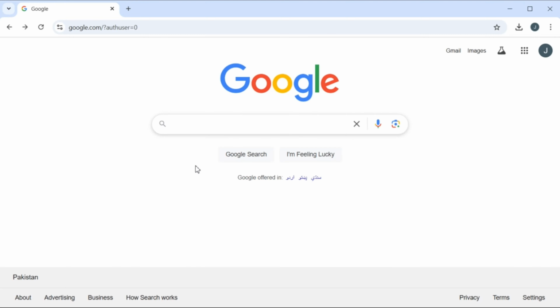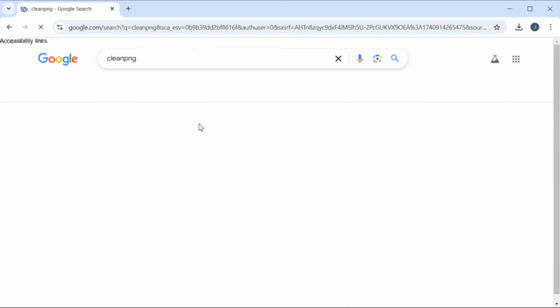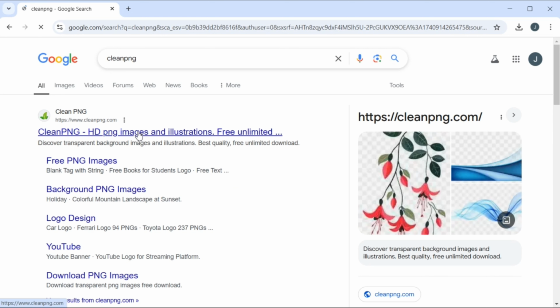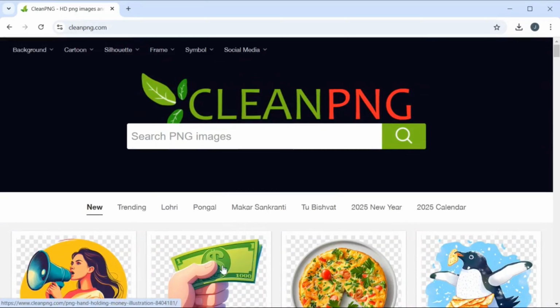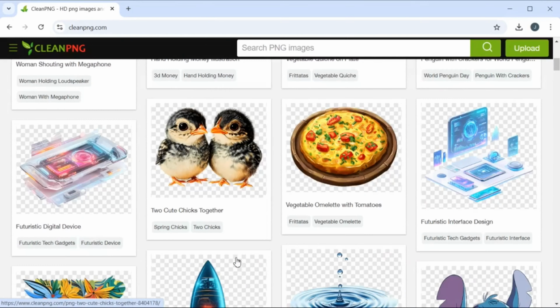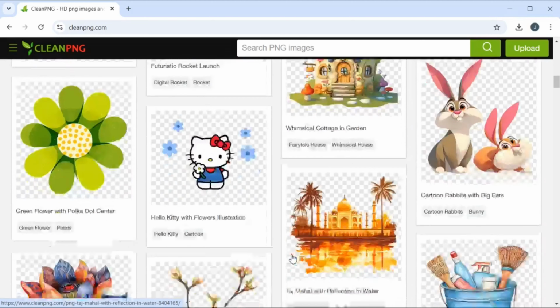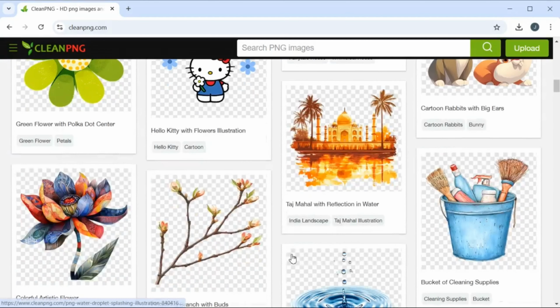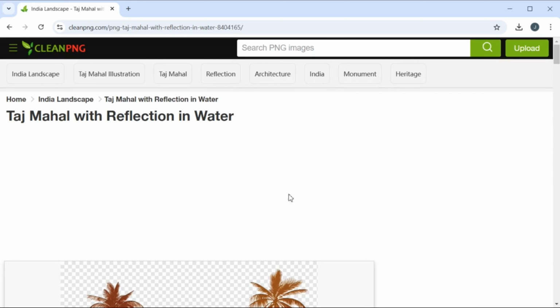The second website is Clean PNG. Search Clean PNG on your browser. Click on the first link to open the website. Clean PNG, a simple yet powerful platform for downloading free transparent PNG images, with an extensive collection of user-uploaded PNGs. It's an excellent choice for finding unique elements.